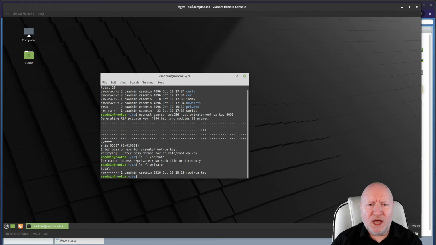But because it went into that private folder, only CA admin has access to that file. And that's because we set up the permissions early on to restrict who can get access to this folder. So this makes a lot of sense. We're being very, very careful in terms of security, in the sense that the hard drive's encrypted, and the file's also being protected by a passphrase.